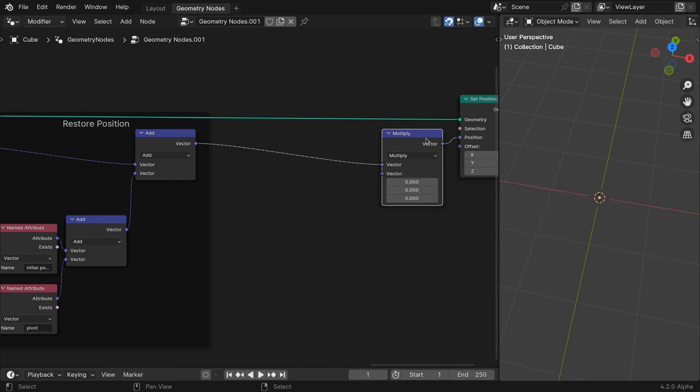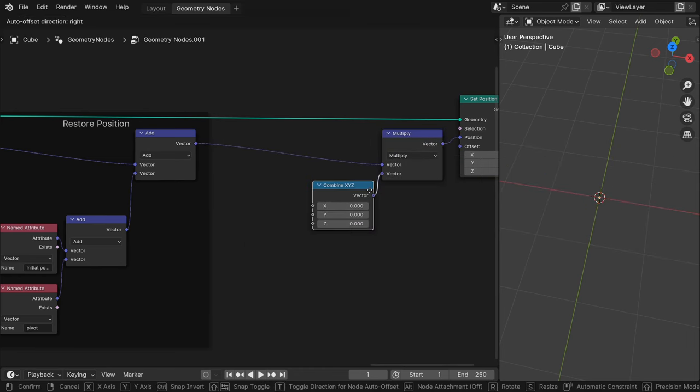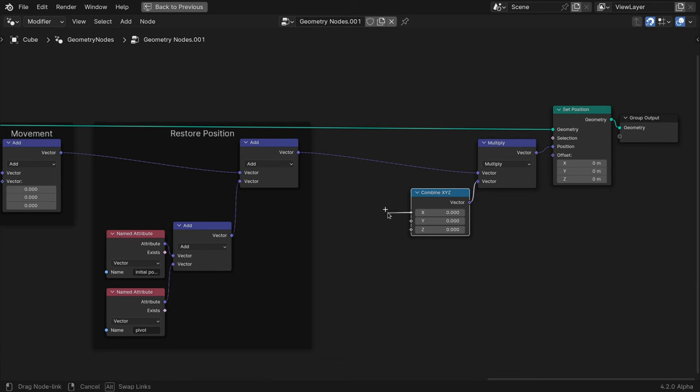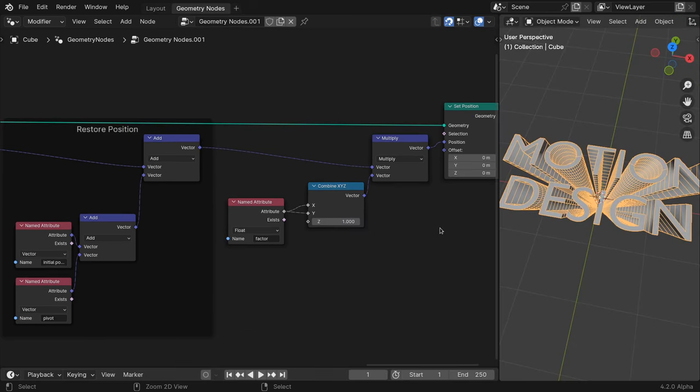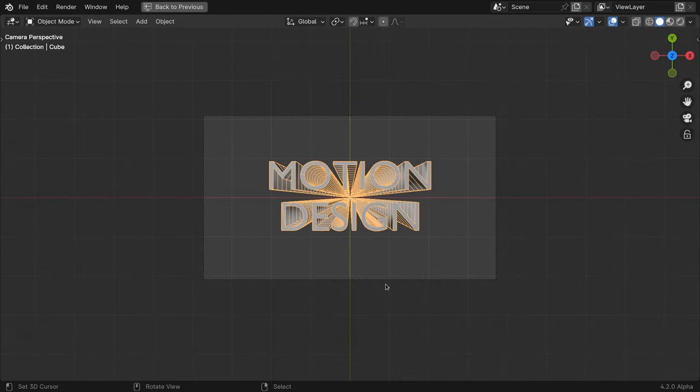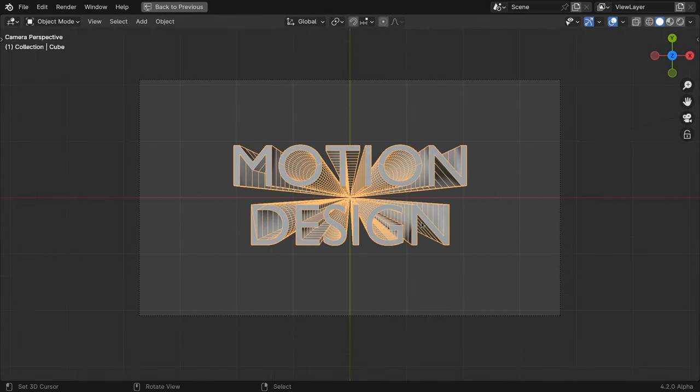Append a multiply vector node and add a combined vector to the free socket. To have this operation gradually affect the bottom faces more, connect the factor named attribute to the x and y axis and set the z value to 1. This tapers all the letters at the bottom. It's not a real depth, but looks good from the top and creates a cute perspective effect.